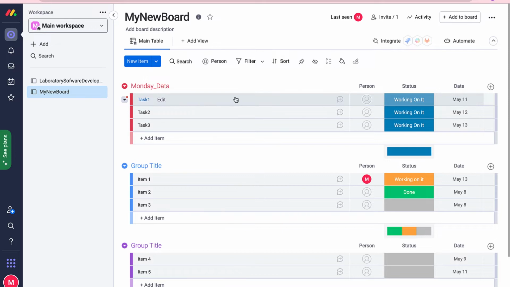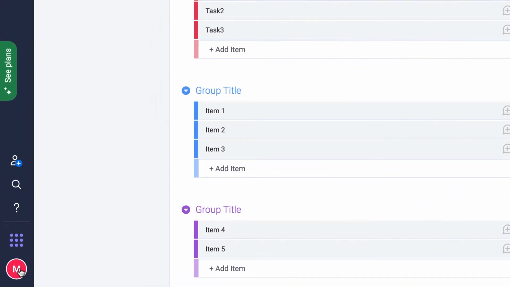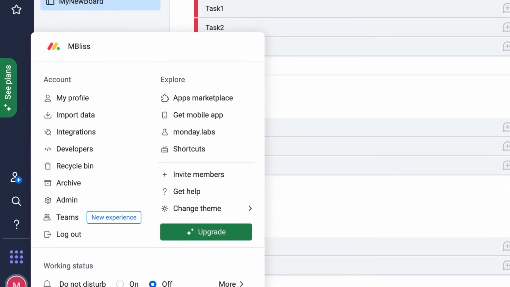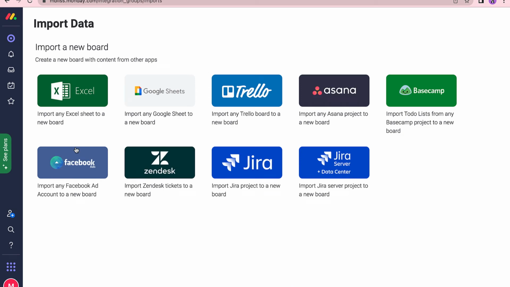Apart from that, we can also create a new board by importing the data. For that, on the left hand side, you can see your profile related icon. Click on that and here it will say import data. And Monday.com gives you a variety of options from where you can import data.